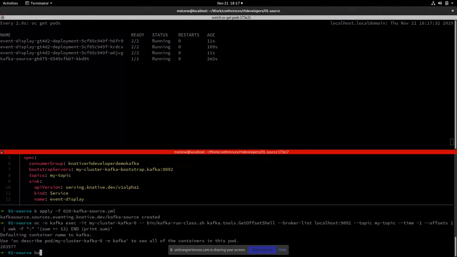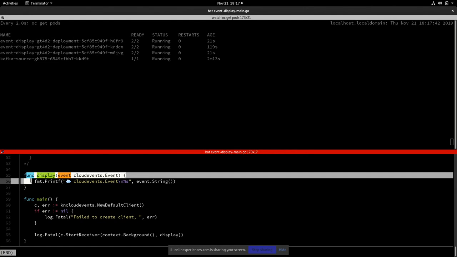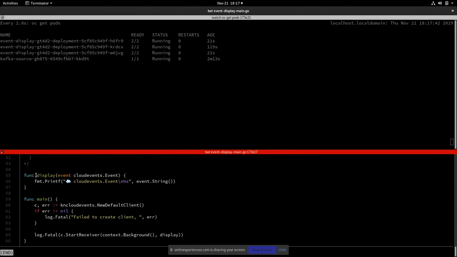You may now also wonder what this application really looks like. Well, I have a source code file here, and that's really all we have. It's a Go-based application. It's just a nice display here. The display function is being used inside of the main. So the main basically launches my binary.